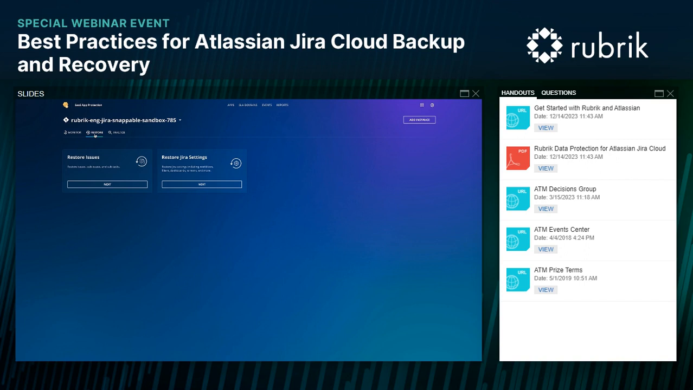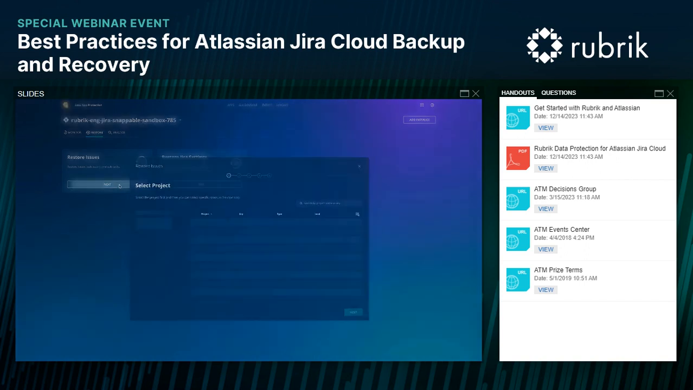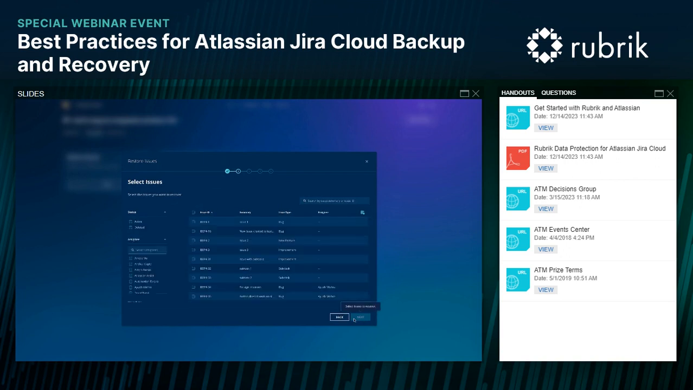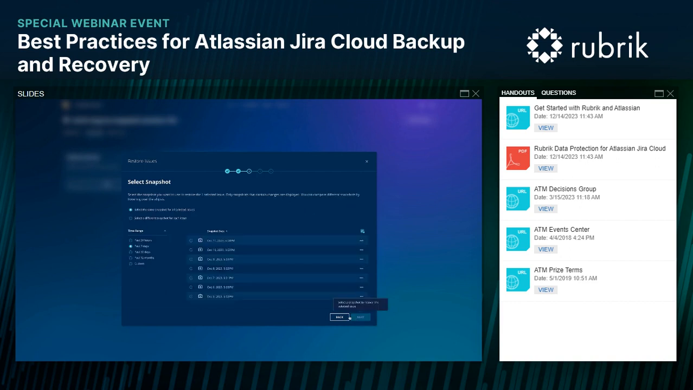Let's restore the custom widget issue we deleted from the bug bash project. First, we select the project and then we can select the individual issue. For ease of use, Rubrik also provides the ability to search for individual objects in the catalog. Once you identify what you need to recover, you can select the point in time you want to recover from. We're looking for the most recent data, so we'll go ahead and select it for recovery.